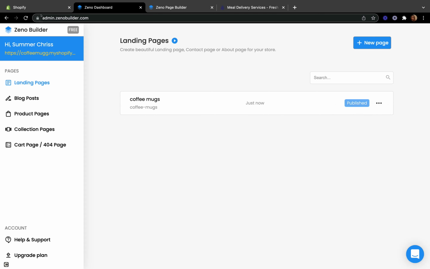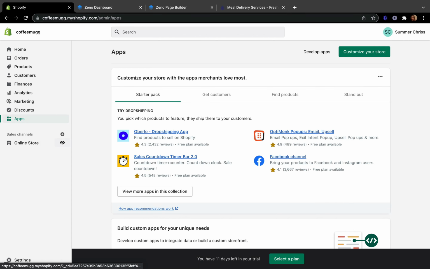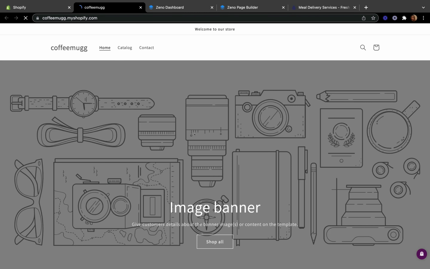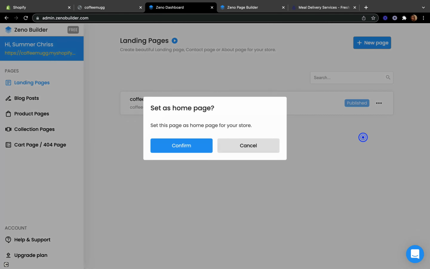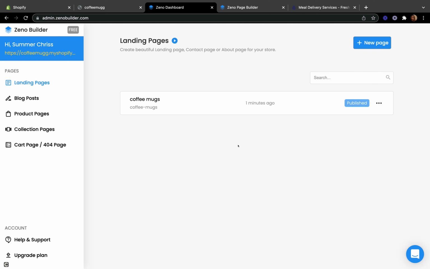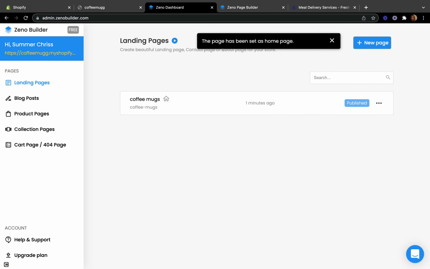So let me go to my Shopify store and click online store so we can view how our online store is looking. So far this is what our online Shopify store looks like. And if we go back to our Zeno builder page and click these three dots, we can set it as our home page, and then it's going to ask you to confirm it. After confirming it, it tells us the page has been set as the home page.